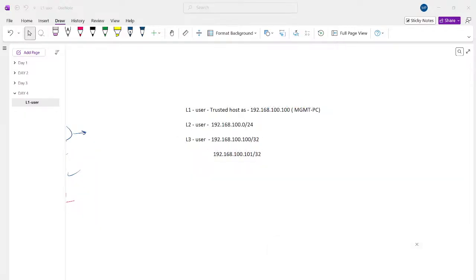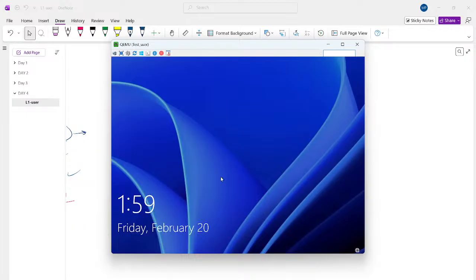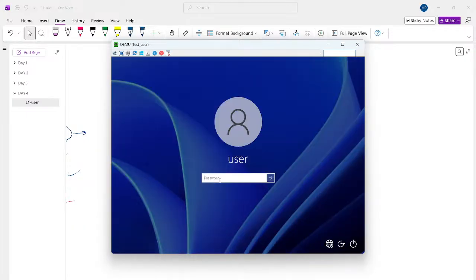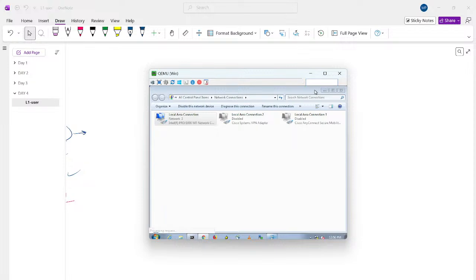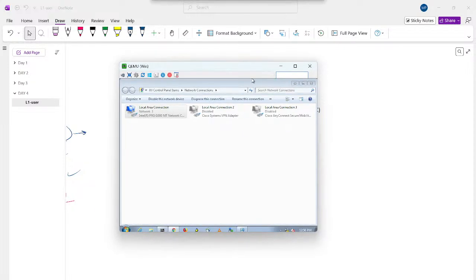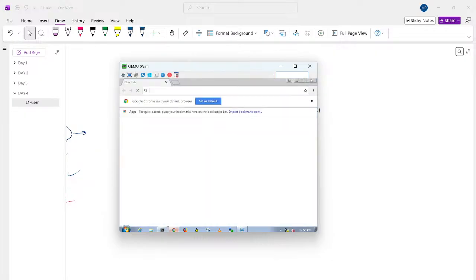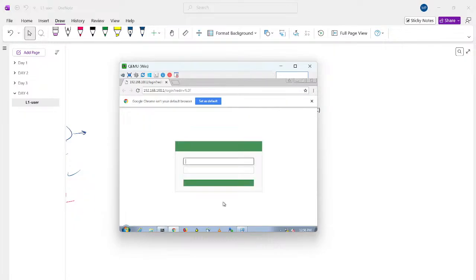Now my Windows 7 PC is 102 and it is part of the subnet, so it should be able to log in. Let us see. I'll try to access the firewall now, 192.168.100.1. First we will try to access from L1 user. We'll see what will happen.